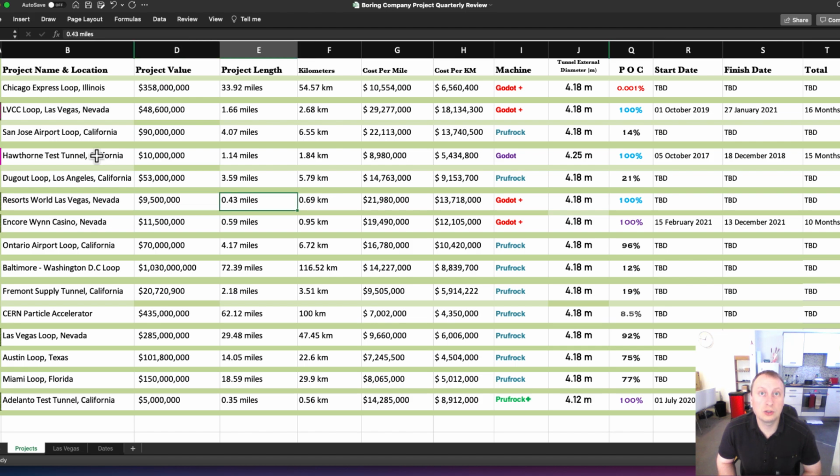Okay, so it's a very short project, just under 0.7 kilometers or 0.43 miles. With it being so short, in fact, there's stations at either end, that inevitably increases the cost per mile. So we're looking at around $22 million per mile. But obviously, the project is only $9.5 million. Use a good old Plus.